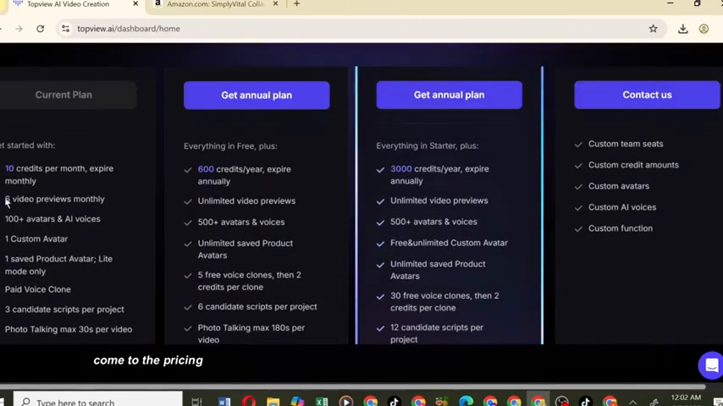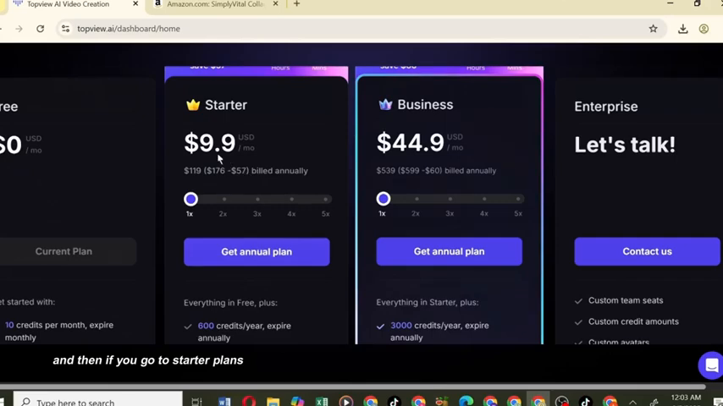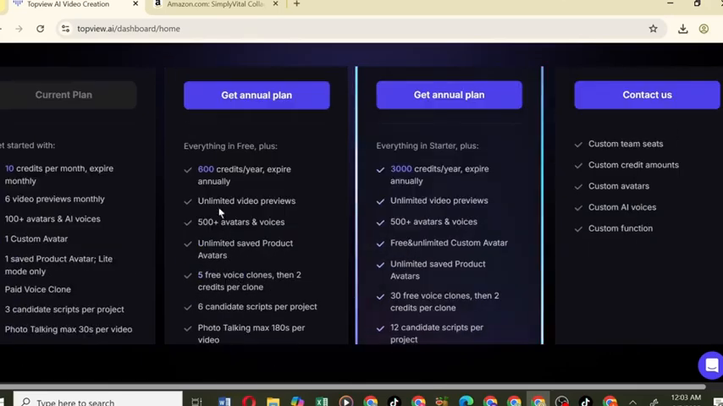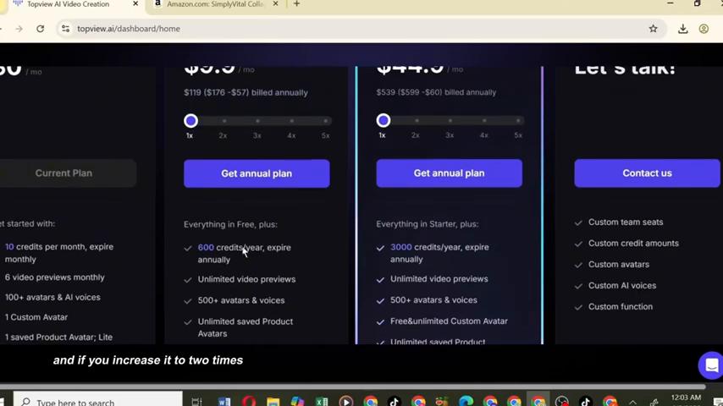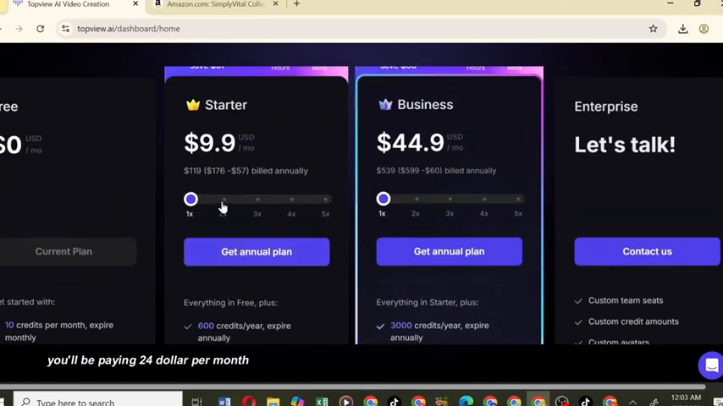Come to the pricing. Sign up for free on this platform, can create 6 video preview monthly, and you have access to over 100 plus avatar and AI voices. And then if you go to starter plans and you decided to sign up for $9 per month, you get unlimited video preview. You have 600 credit per year with unlimited save product avatar, and if you increase it to 2 times, you'll be paying $24 per month.